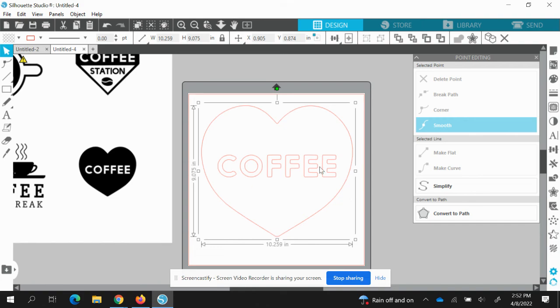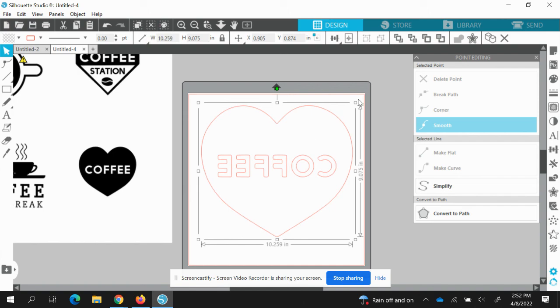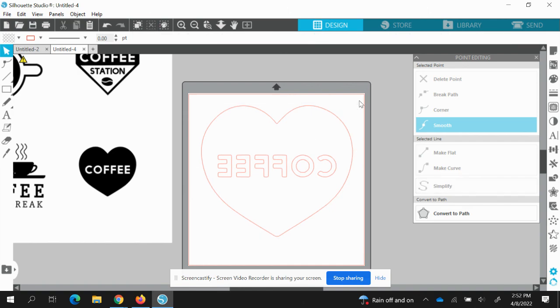If you're doing heat transfer vinyl and you want it to go on a t-shirt, you actually need to mirror image it. So we're going to come up to Object, Mirror, Flip Horizontal. And that way it actually cuts it backwards. And then when you place it on the shirt as a heat transfer, it'll put it on there properly. If you are doing sticker vinyl, or if your image does not have text in it, you don't need to mirror image it at that point.